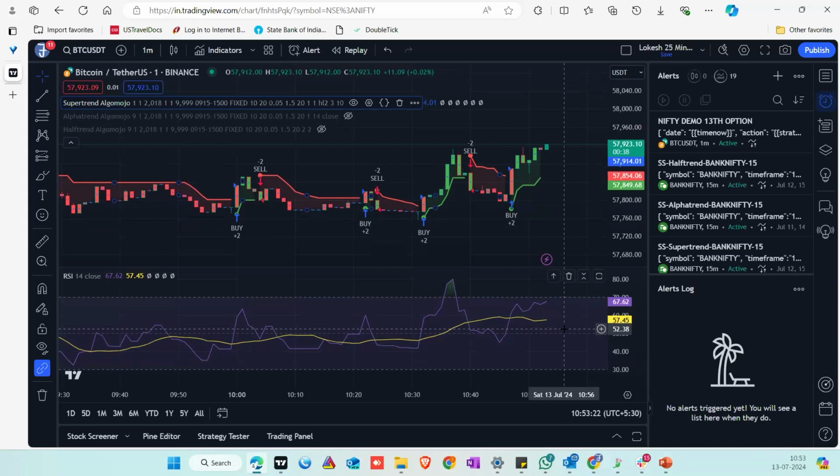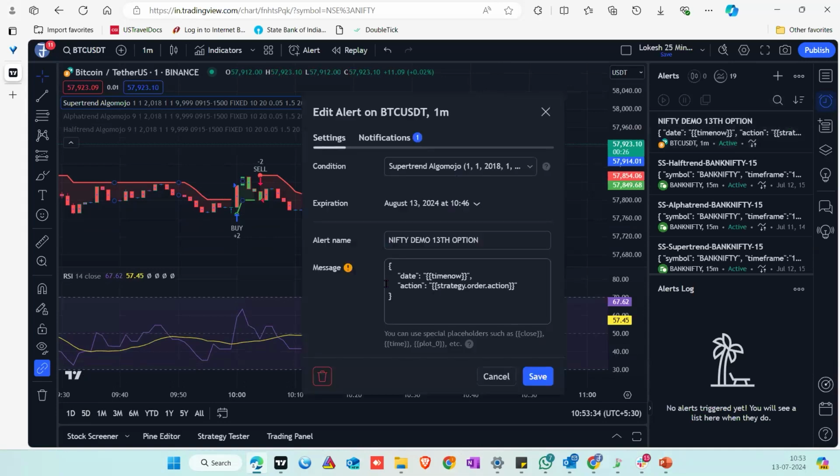RSI is an indicator. Now Super Trend is a strategy. In a strategy, there's only one step, one alert to be created. This is what we created. This is the message box. The action is called strategy.order.action. This will take the input of either buy or sell from the strategy and place it in Algomojo. So we will execute those orders or signals when we receive them from TradingView.